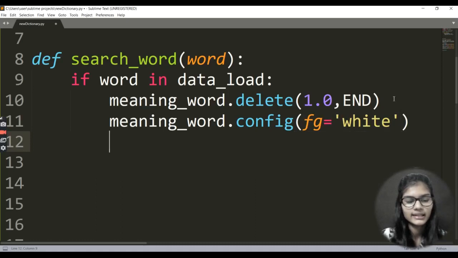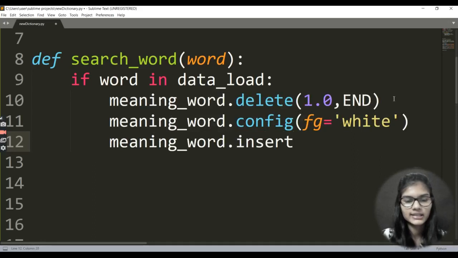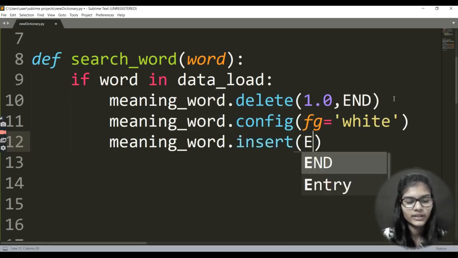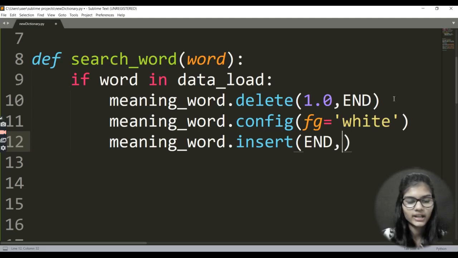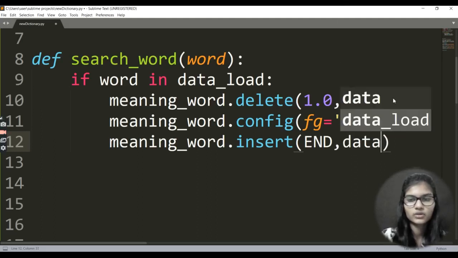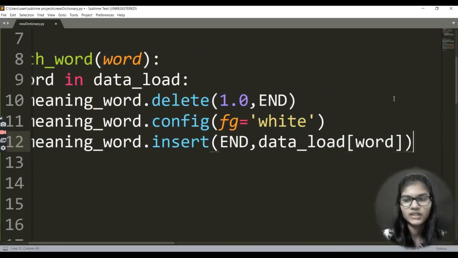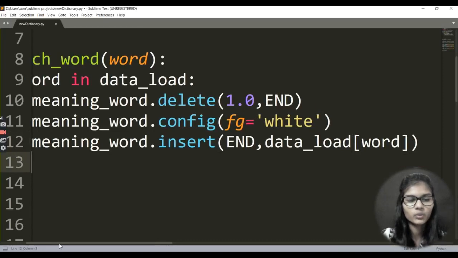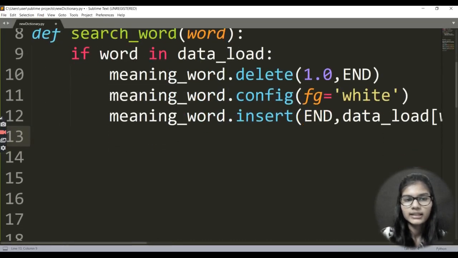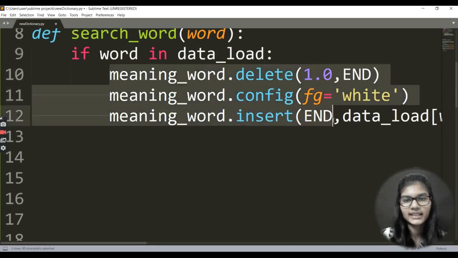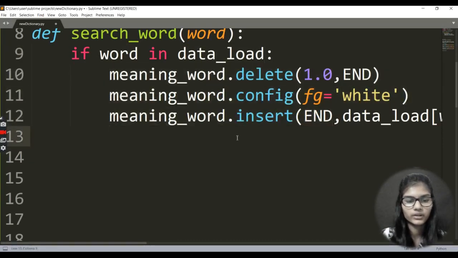Let me just come on to the next line. Again I'll be using that meaning underscore word dot, and now I'll be using the insert function, so I'll be writing here insert is equal to end comma, and now I'll be using the variable in which I have stored my JSON data, that is data underscore load, and in the bracket I'll be passing here word. So that will search out the word for me which I will be searching in the if word in data underscore load. So it will give me the correct meaning of that particular word. Okay, if this condition is satisfied, that if I write in the correct spelling and correct words, it will result in the meaning of that particular word.